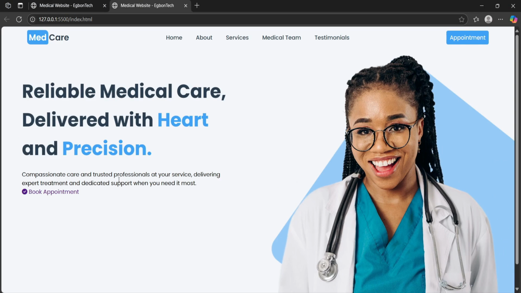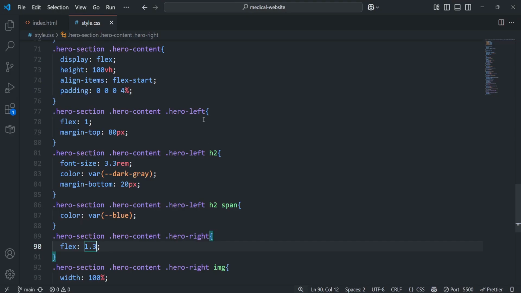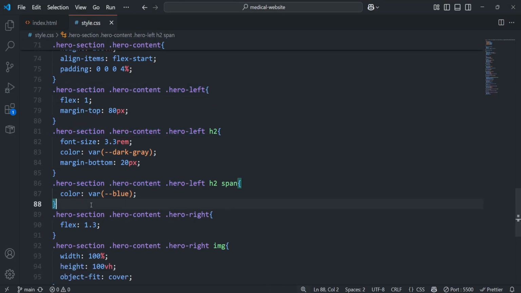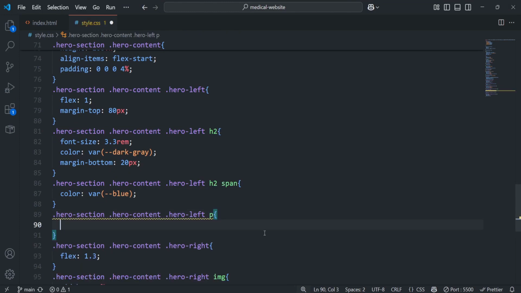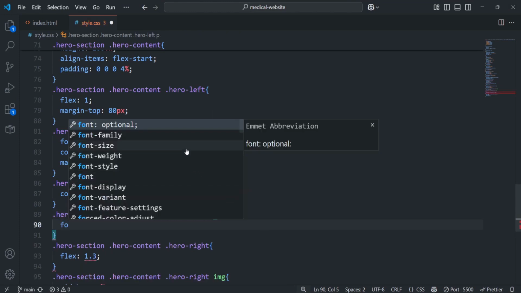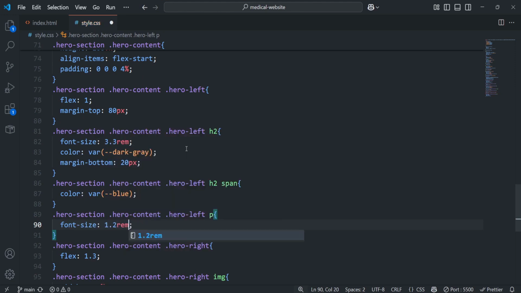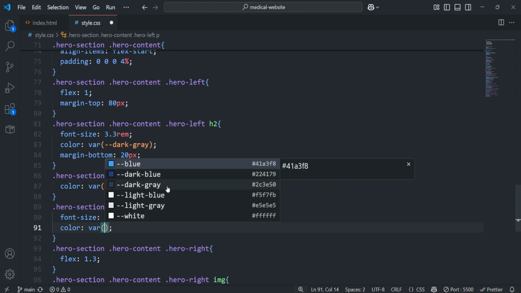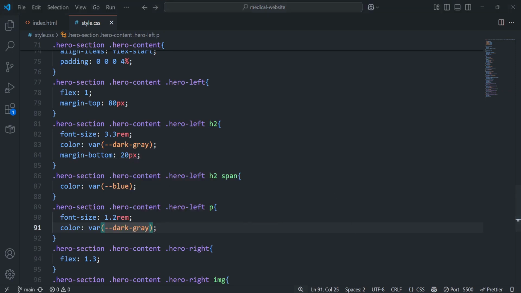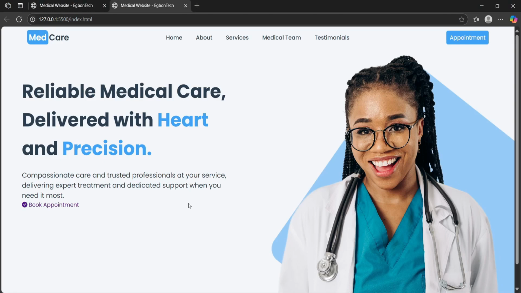Next, let's style up this p tag. Okay, so I just copy this. I'll paste that underneath here. And I'll just target the p tag in there. I'll give the p tag a font size of 1.2 rem and a color of dark gray. I'll save that. Yeah, that looks really good.